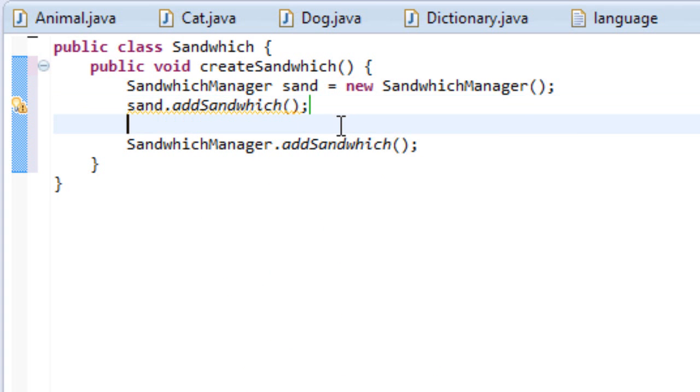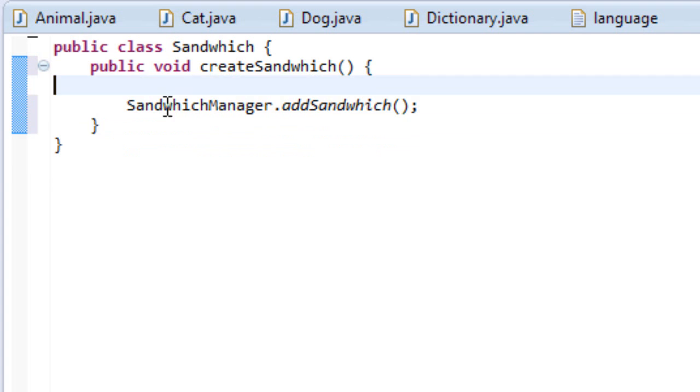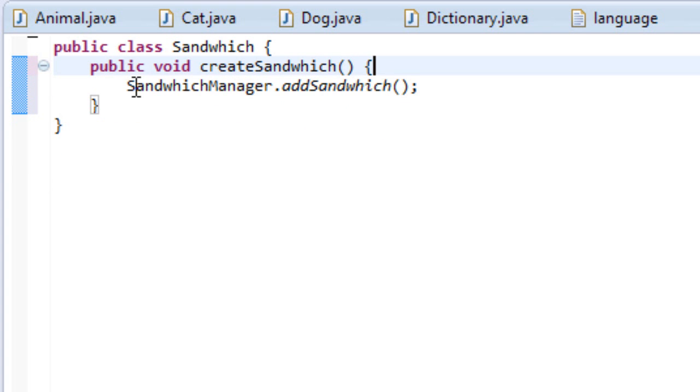So just remember, if you want to access static methods, you want to do it like this. You don't want to create a new object. So once again, let's continue on.